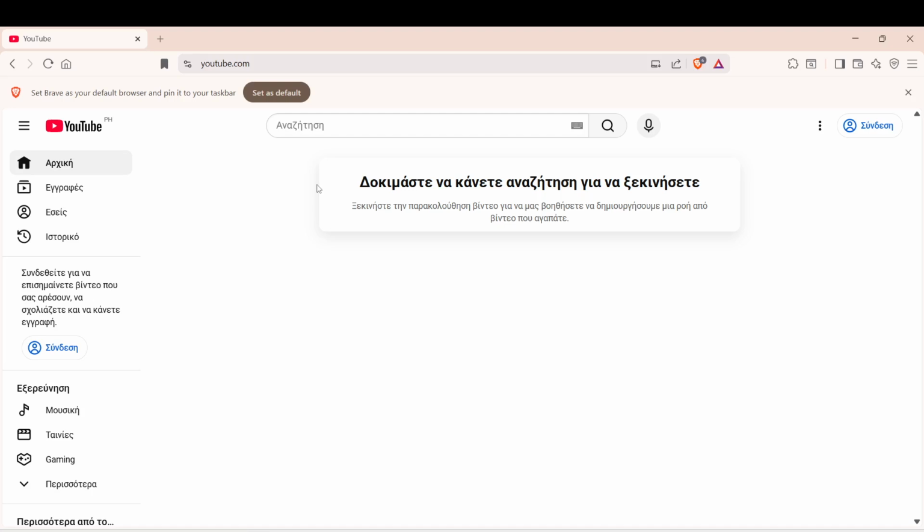At this point, you are ready to explore the vast world of YouTube. You can search for videos, create playlists, or even start your own channel if you're feeling creative. Remember, Brave browser's built-in features like script blocking and advanced cookie controls enhance your security while you enjoy content. This means you can focus on what's important without worrying about unwanted tracking.